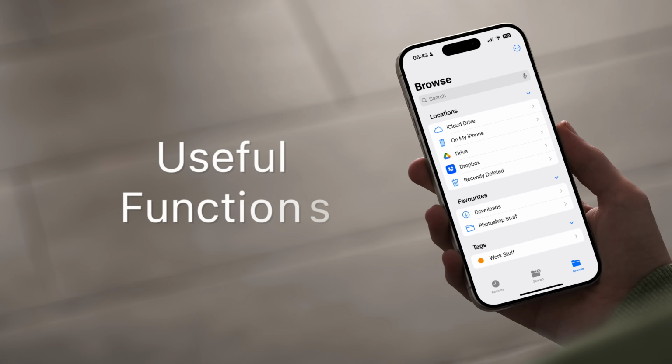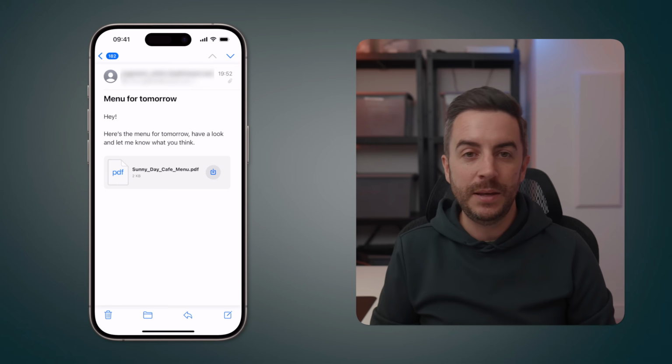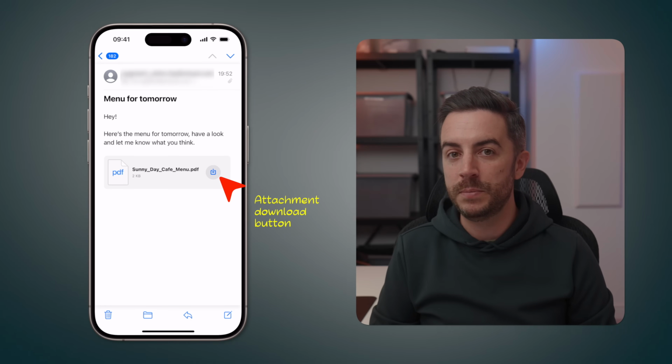Let's talk for a moment about some of the actual ways that you're going to be using the Files app, because showing you how to navigate around and all of the different functions is all well and good, but at some point you're going to want to do things with the app. For example, I've received an email, and in that email is a PDF. You'll notice that the PDF in the Mail app has a download button to the right of it.